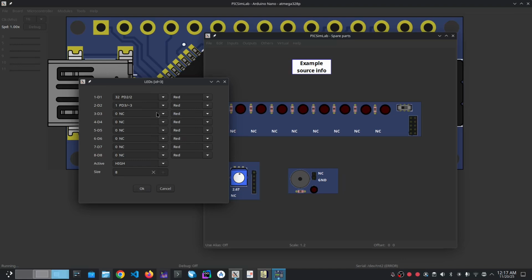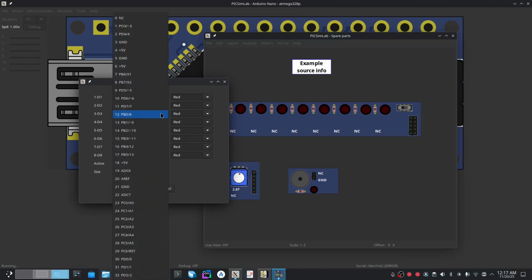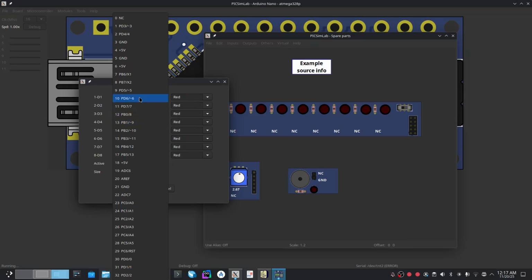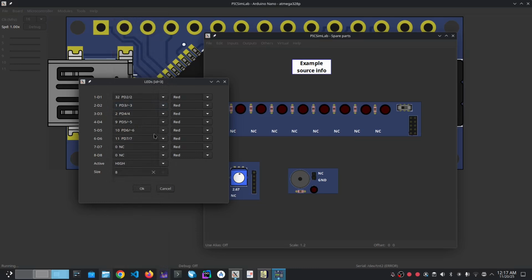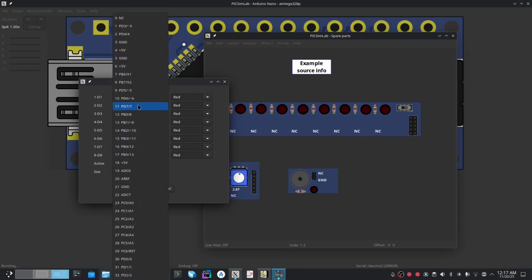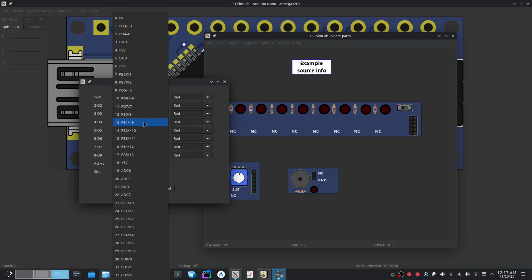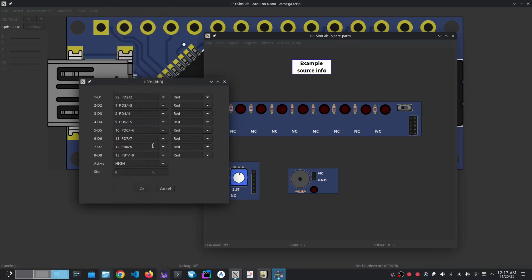Then we also have pin 4, pin 5, pin 6, pin 7, pin 8. Why is it pin 8? Pin 8, pin 9, and that's all. So we have all the pins up to pin 9 here.